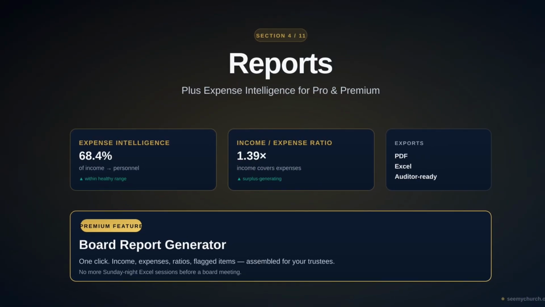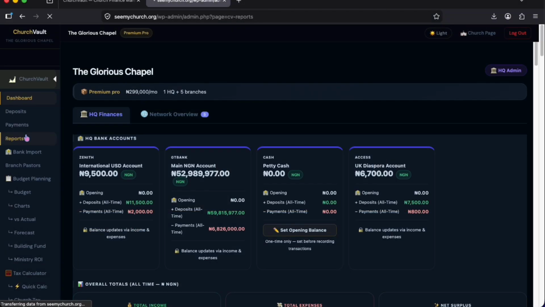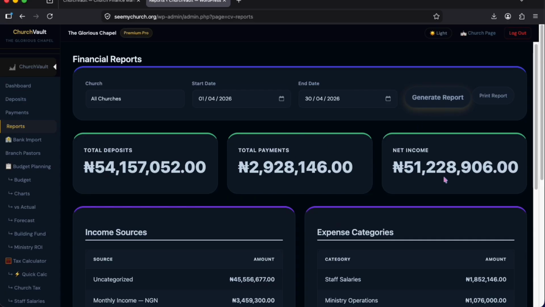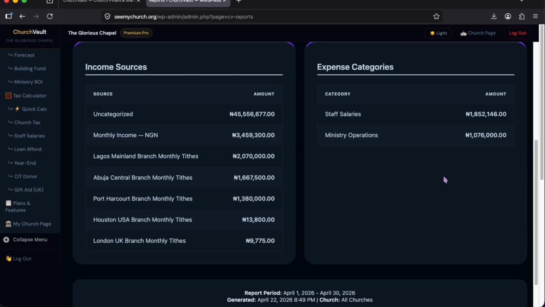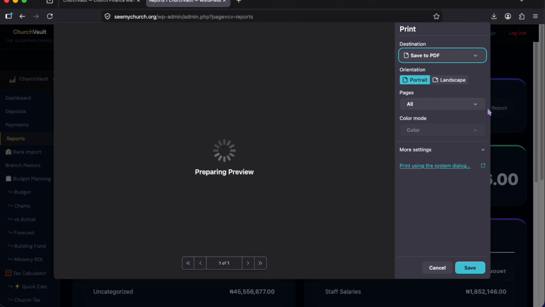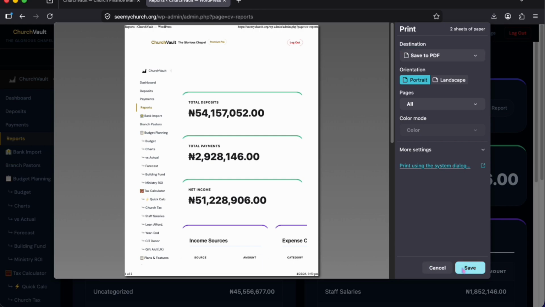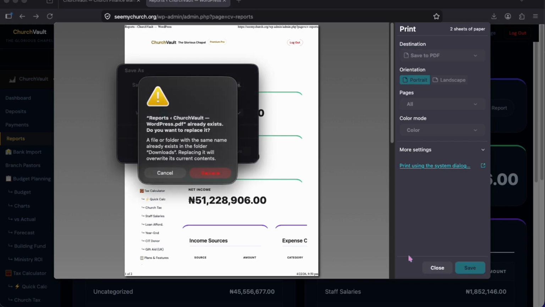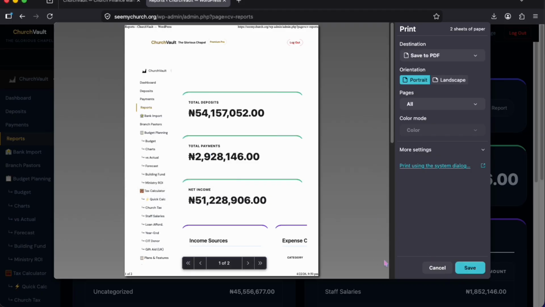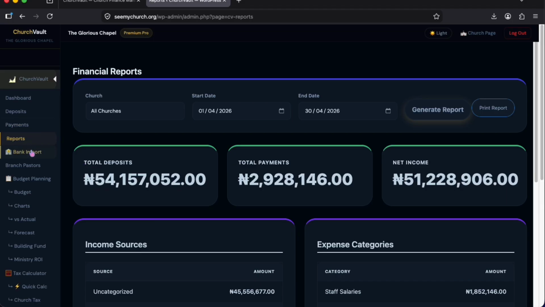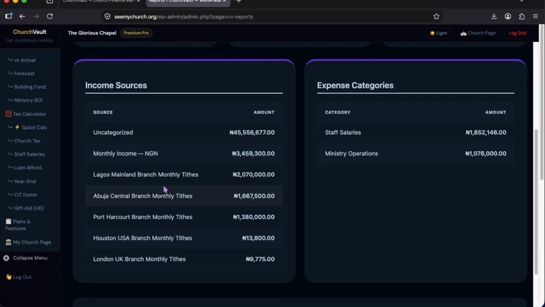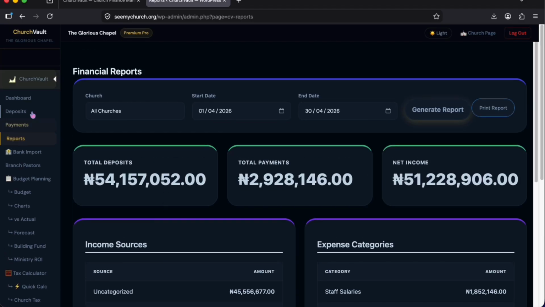Reports is where everything comes together. Income reports by category, by date range, by branch. Expense reports the same way. Bank reconciliation reports for your auditor, all exportable to PDF or Excel. On Professional and Premium Pro plans, you also get 2 things most churches have never seen: expense intelligence cards and expense to income ratio cards. These tell you, at a glance, exactly where your money is going and whether the ratios are healthy. Is personnel eating 70% of giving? Is maintenance spiking? You'll see it without digging.